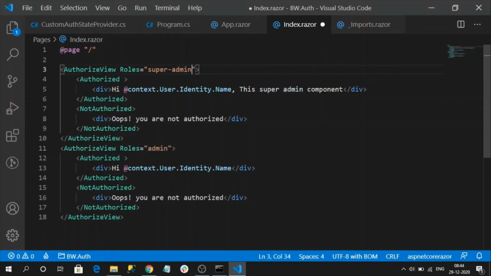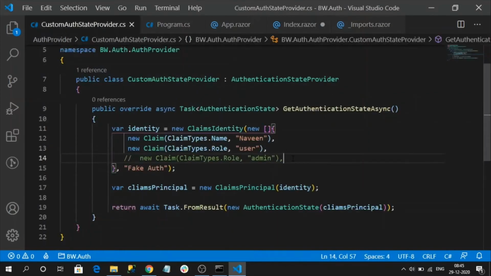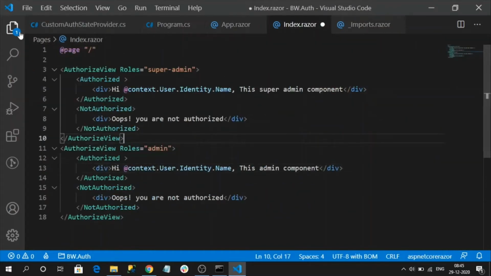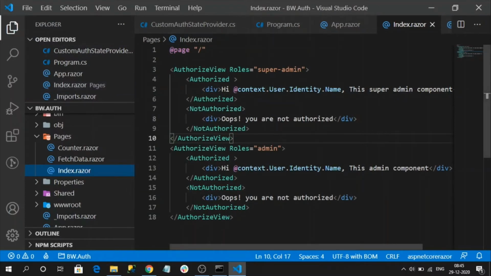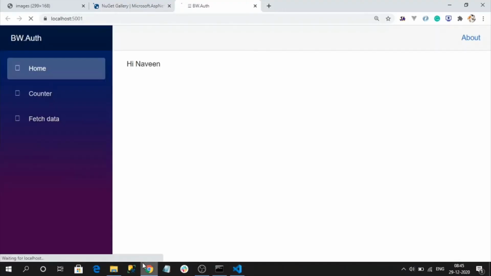So if you are going for multiple authorized view type of rendering, then please use only a single role for checking the authorization, like this. This admin component. Okay, let me enable my admin role so that I can render at least one authorized view. Let's copy this, save it and check in our application.